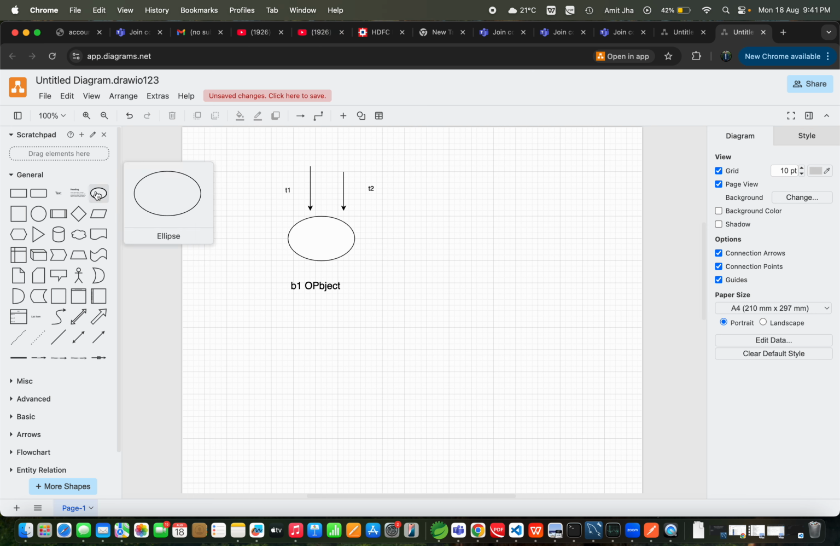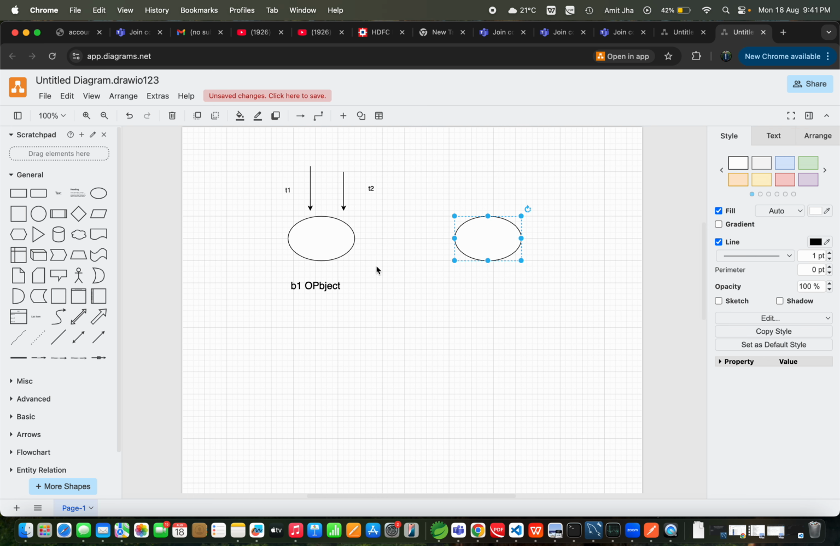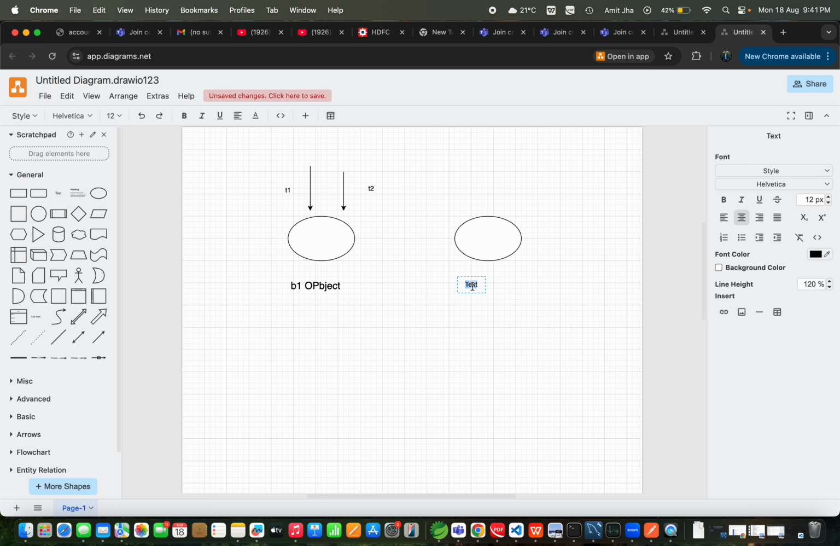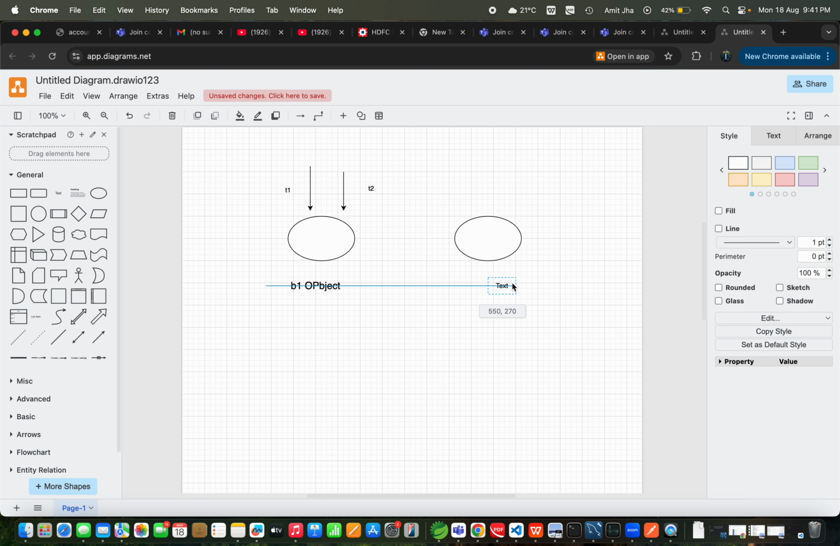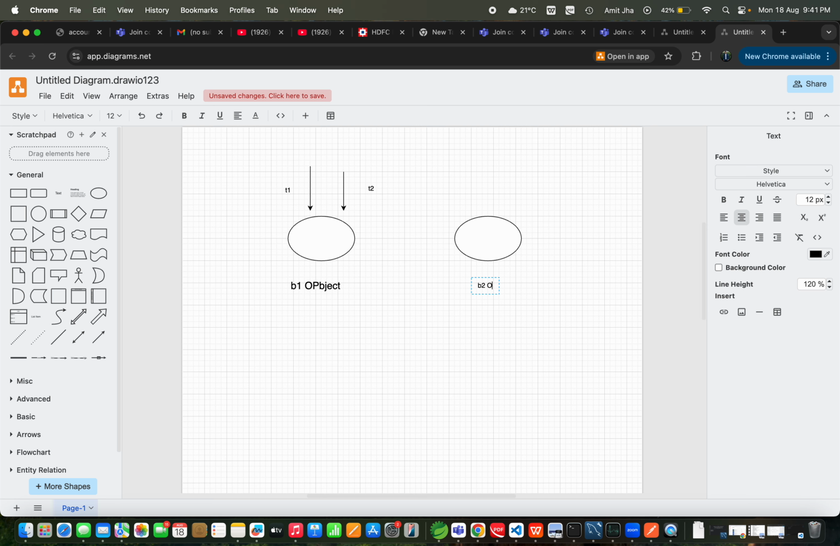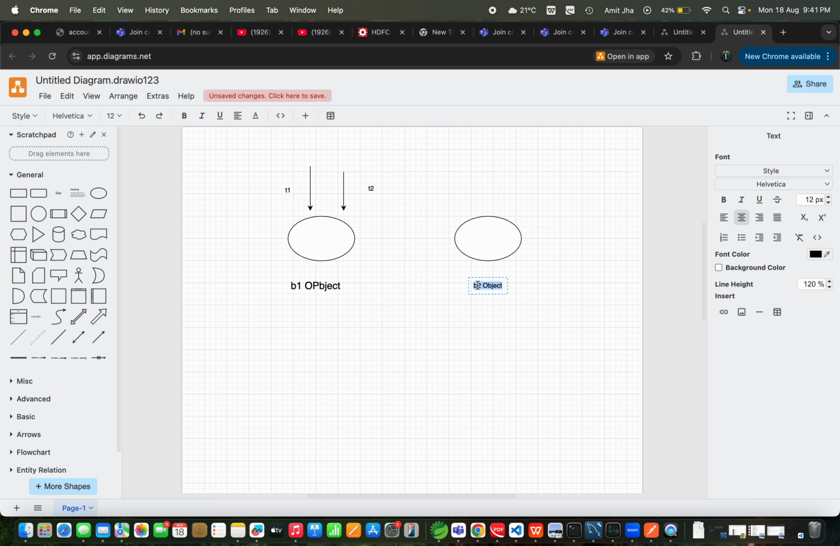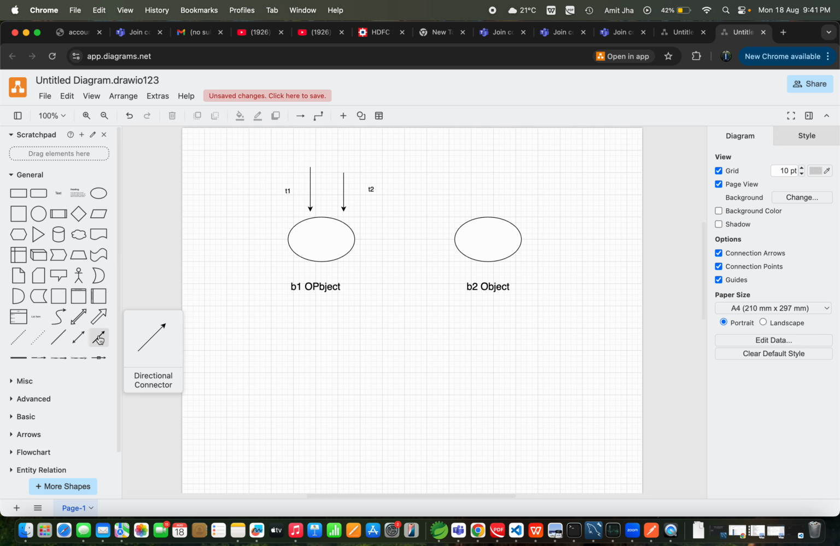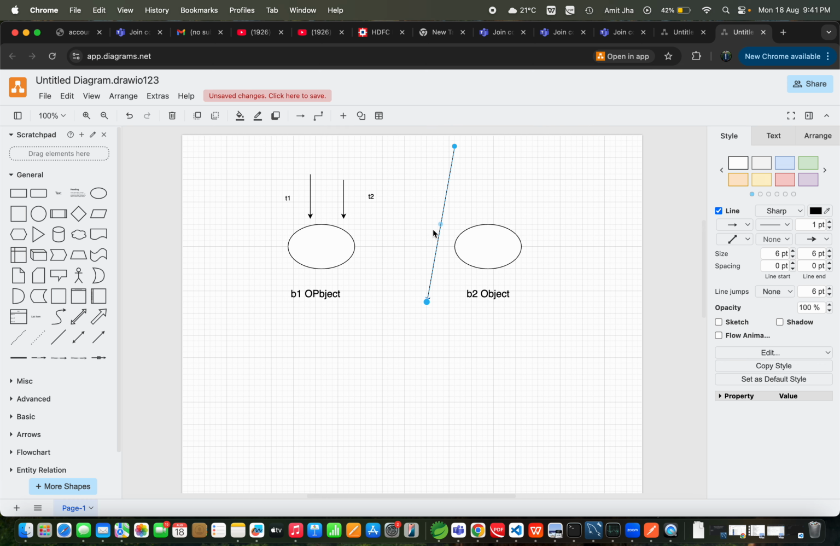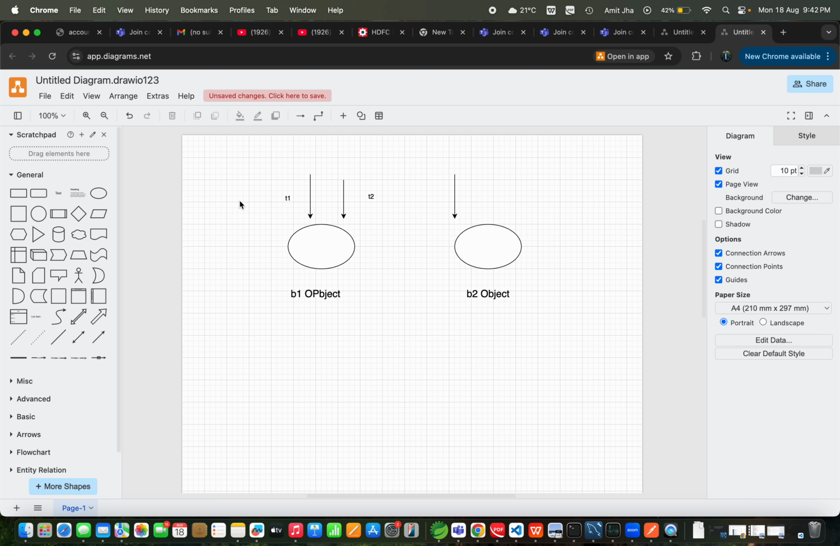Guys, similarly, if we have another object, just like our b2, yes or no? The b2 object. So on that b2 object, how many threads are acting? 2 threads, yes or no? 2 threads acting. So thread T3 and thread T4, yes or no? Yes.